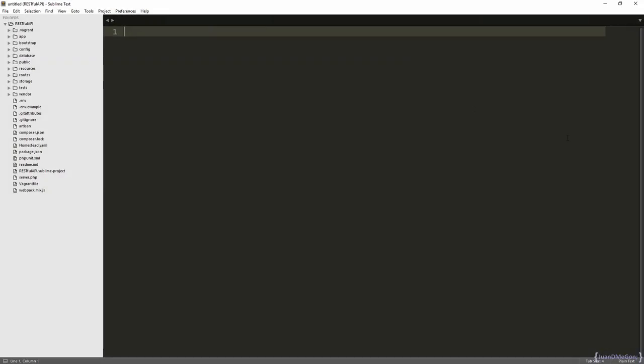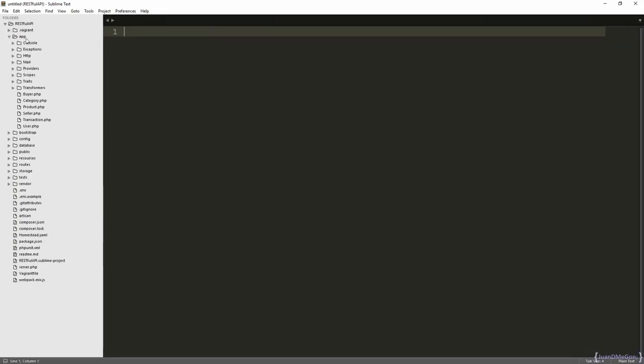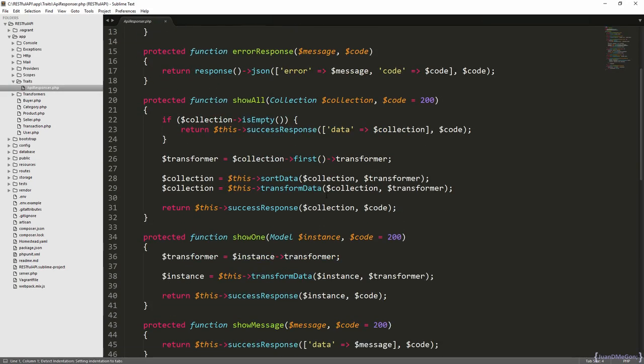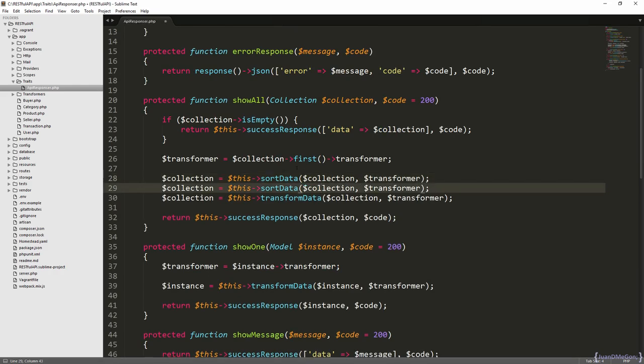So if we go to our trait, we are going to filter the data before sorting. In this way, it will reduce the quantity of data. While filtering, we are going to sort less data, making it a little faster.